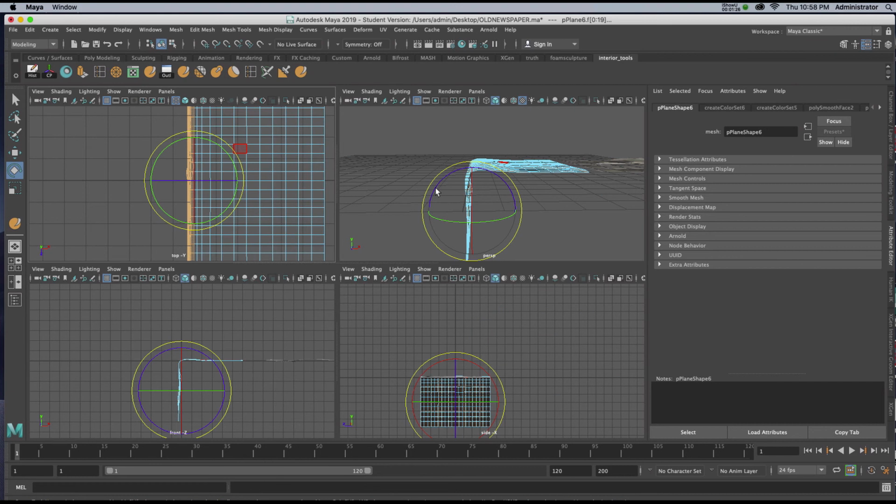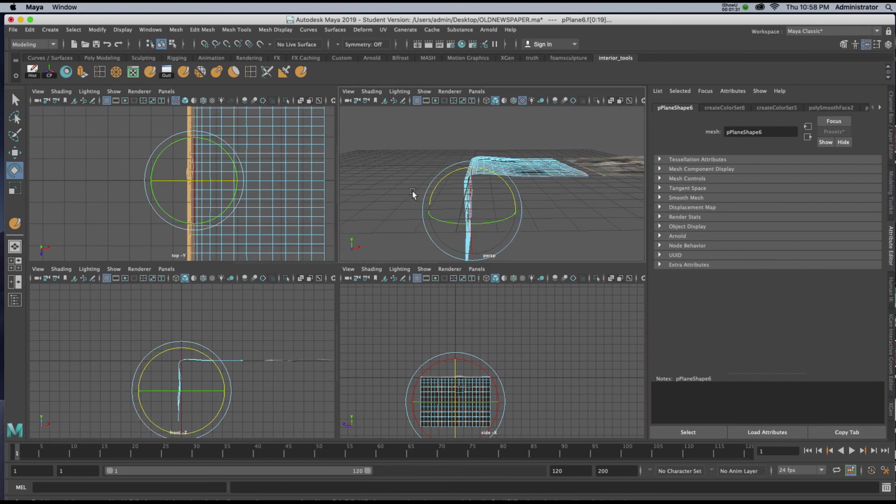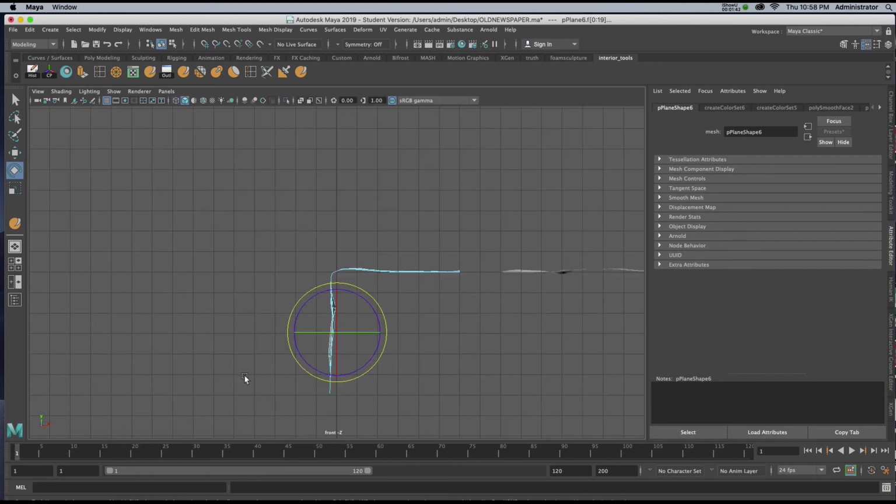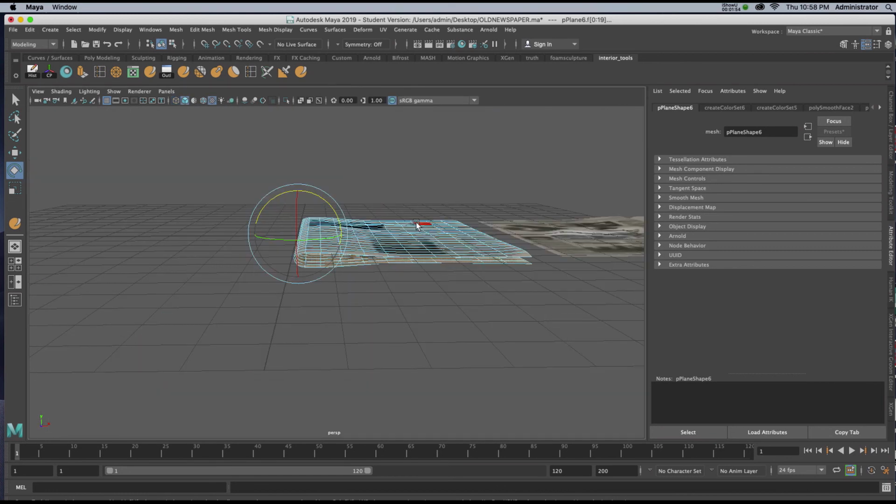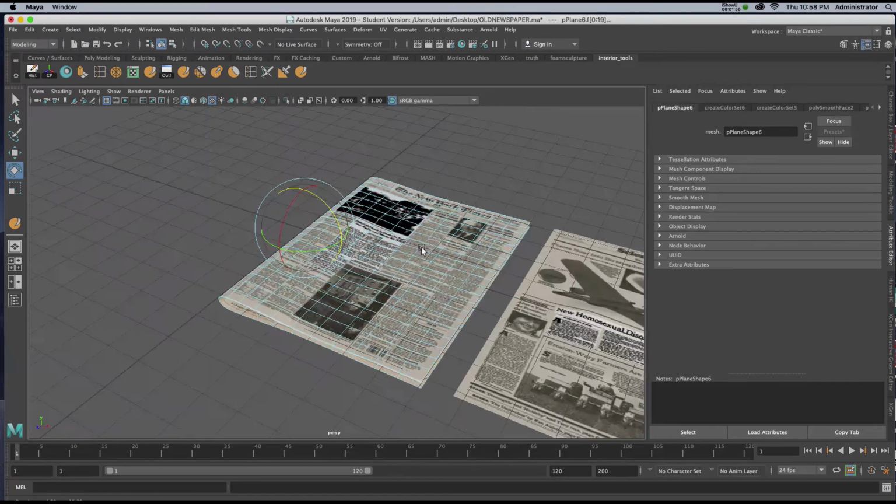Now I'll return to my perspective view, and before I do, I'm going to change the pivot. So hold down D, change it in the top view, and I'm going to change the pivot in the side view. On the Z-axis, I'll start to rotate it where I'd like it to be. So now if I go to my perspective view, you can see we've got that folded.